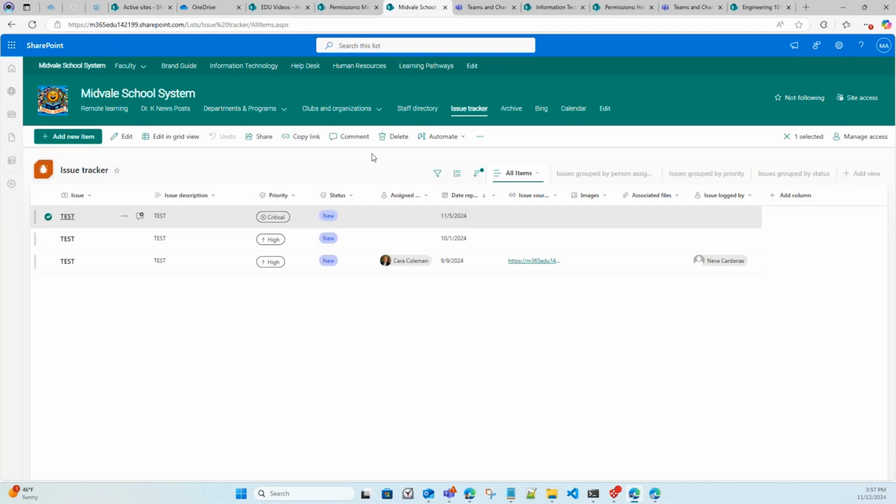And with the form, you can kind of put that anywhere with your environment. So they don't necessarily have to go to the SharePoint site. You can have the form on one site and the list on another site, and it will just route to the list automatically.